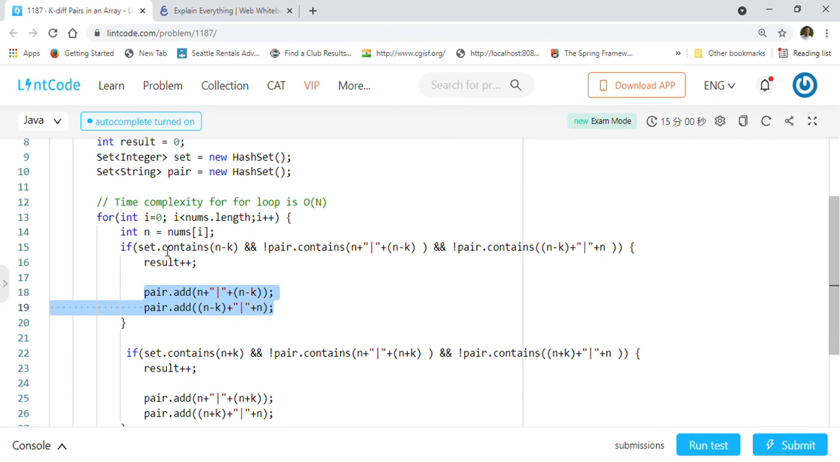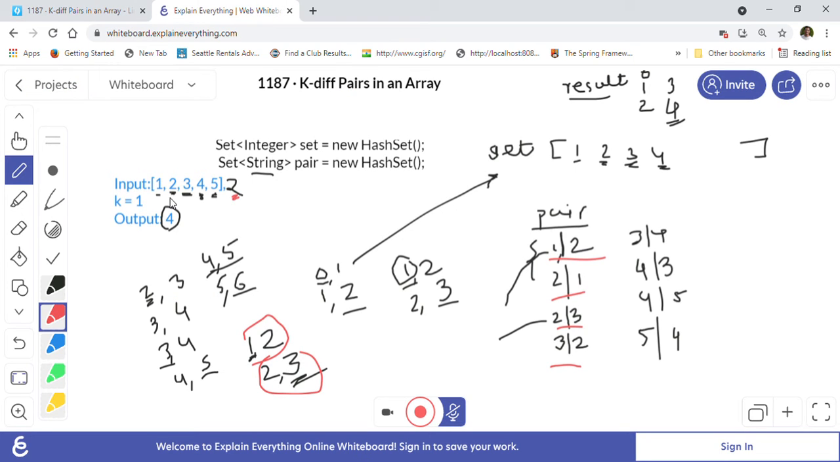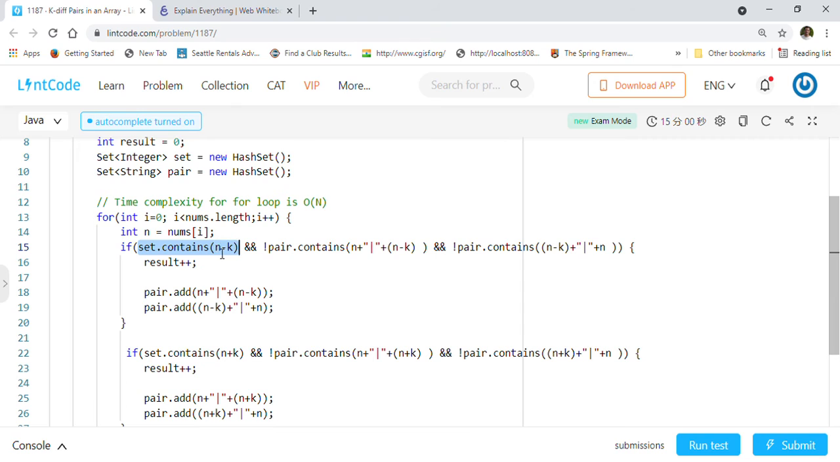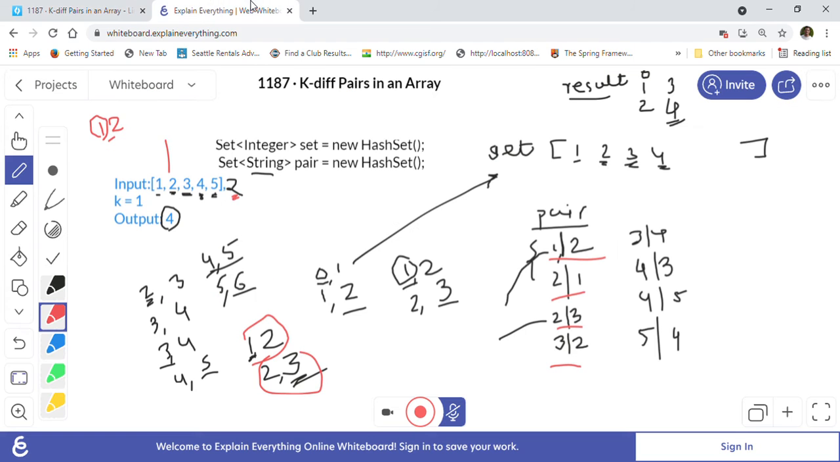So we are finding if there is anything that can form a pair, right? For example, if you are looking at 2, then we will check 1 comma 2, because that can form a pair. So we will check whether 1 is there in the set or not, because 1 comma 2 can form a pair. That's what we are checking, like n minus k. So n is 2, 2 minus 1 is equal to 1, right? So the set contains 1 basically in this case.